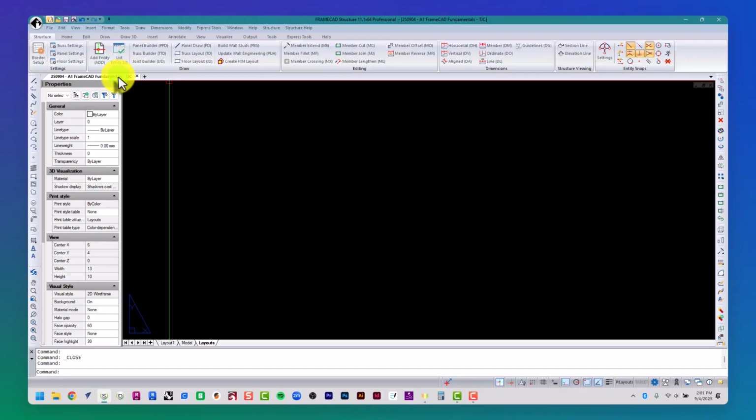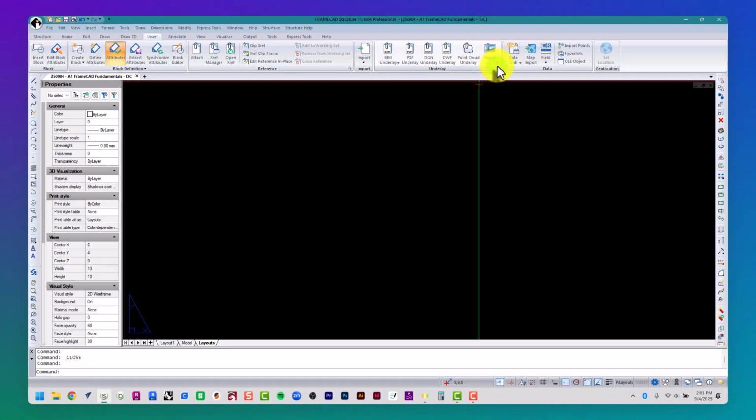In any of these tools here in the ribbon bar, sometimes you'll see this little arrow. So if you click on that drop down arrow, you'll get a couple more options for those things.